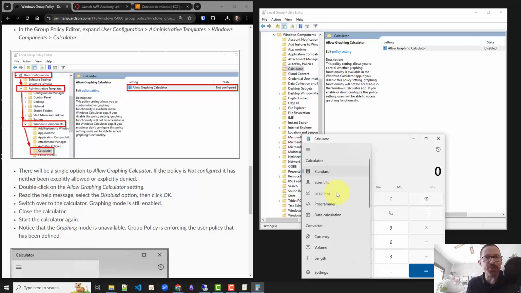Why would Microsoft choose to do this? Maybe for some kind of testing scenario. I don't know, the SATs or ACTs, other standardized testing. Maybe they wanted to restrict graphing calculators. Somebody asked for this feature to be able to disable or enable the graphing calculator. They wanted it controlled via group policy, so there you go.